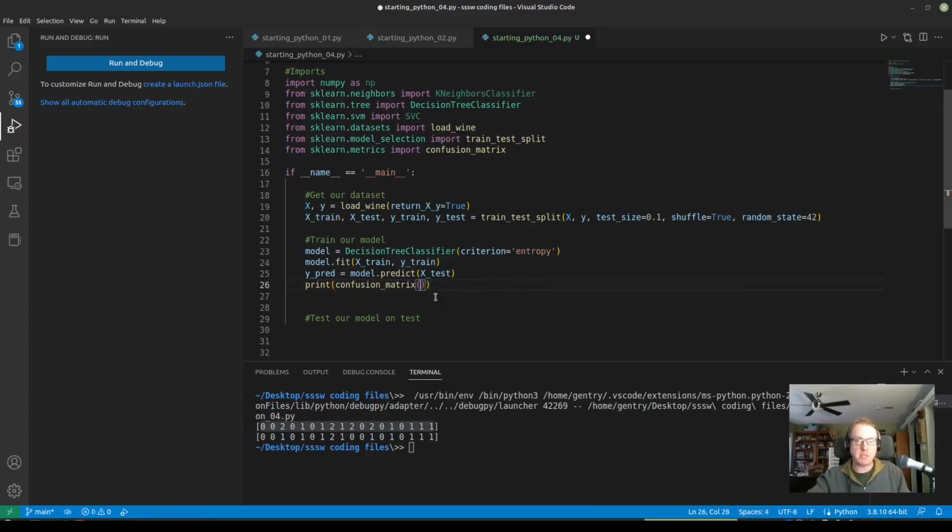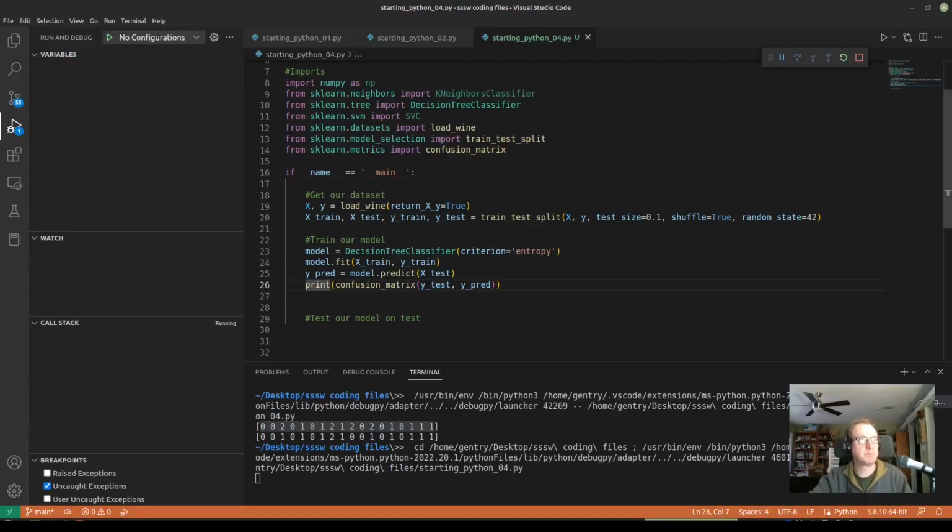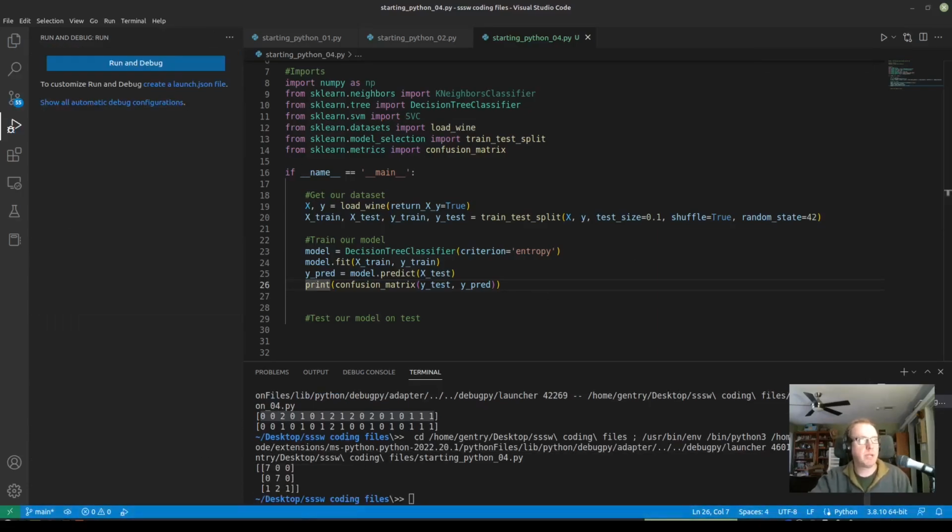Confusion matrix. What do we need to pass it? We need ytest. I'm calling this function with 2 arguments. First is the correct labels. Next is the predicted labels. And I'm going to print this so that we can see it in our terminal down here when we run our program again. So here we go.